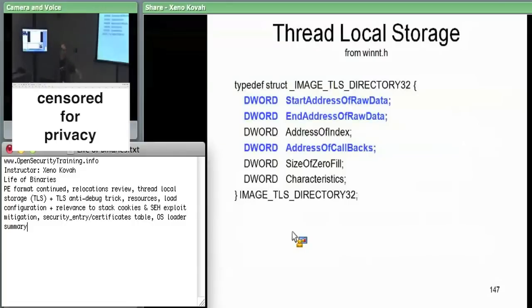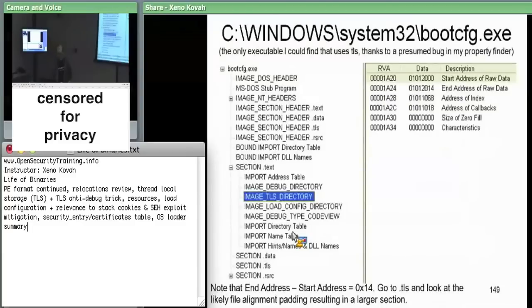For the rest of that stuff, the start and end, that's actually space which is allocated in the file. For the size of zero fill, that's space that you're just going to allocate in virtual memory. So this is what it might look like in bootconfig.exe. You will not find very many things with TLS data associated with them. This was one of the few that I could find.